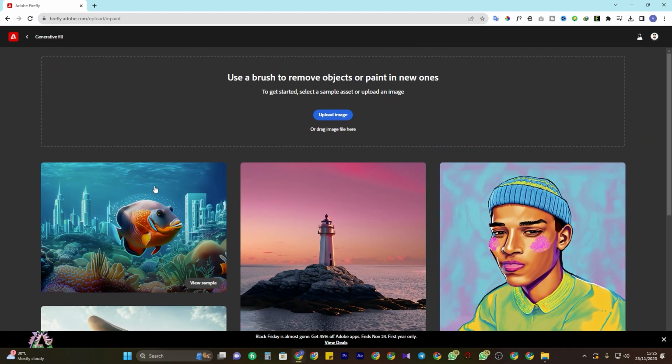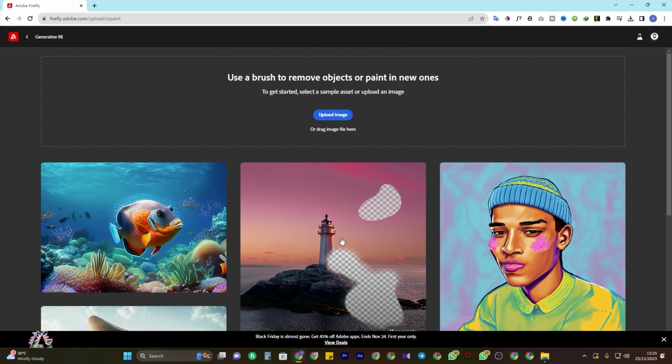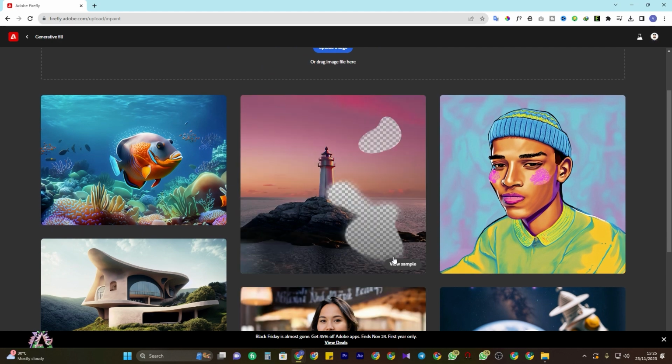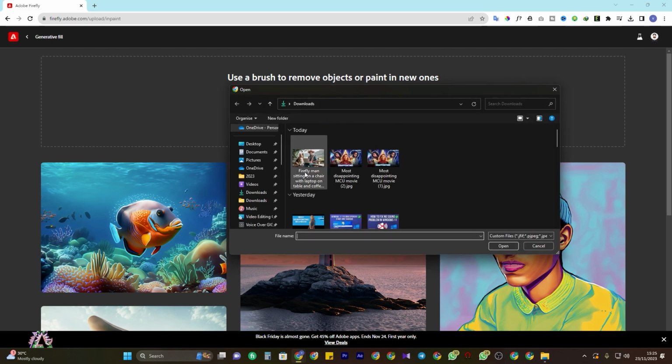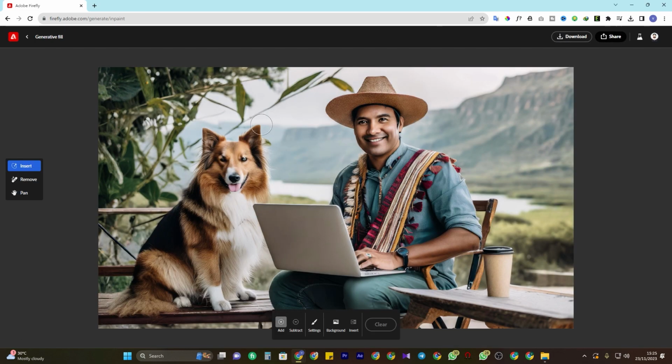Before we upload an image, you can explore the preloaded samples. Click on any of them to start experimenting without the need to upload a personal image. Now, let's get back to step. I'll upload an image from my device by clicking on the Upload button.